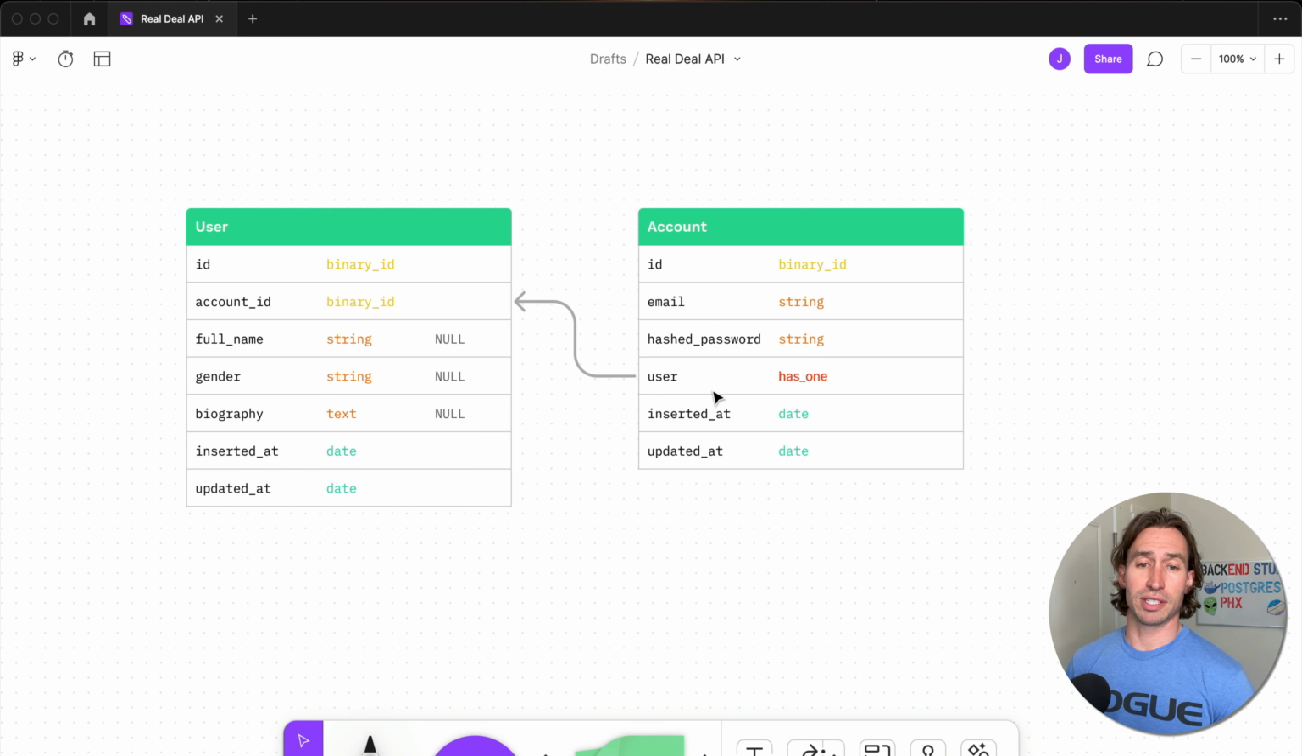The user reference, we don't have to worry about. We'll manually add that in our Elixir data. But as far as data migration and Postgres, we don't have to reference backwards because our user table is going to be referencing our account. And we'll get more into that as we go through this episode.